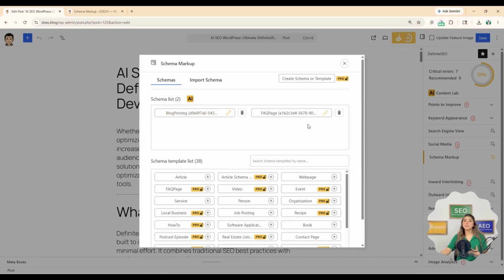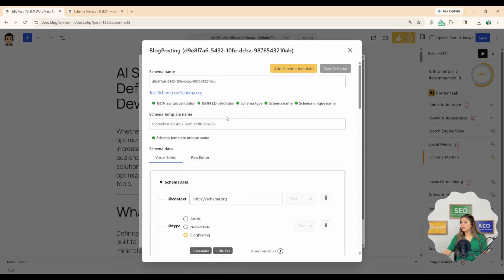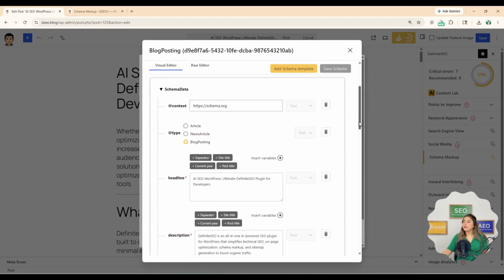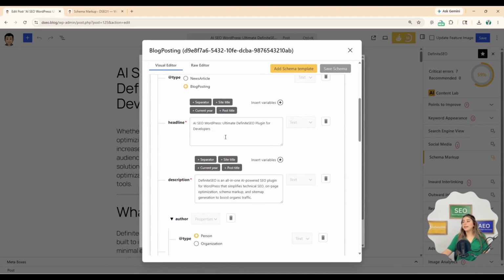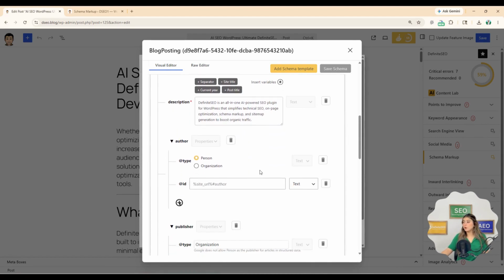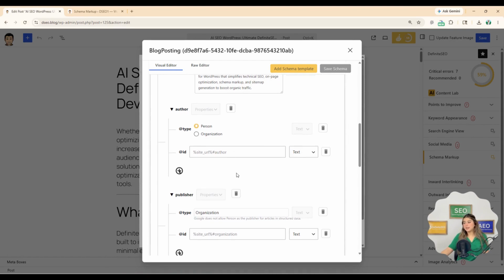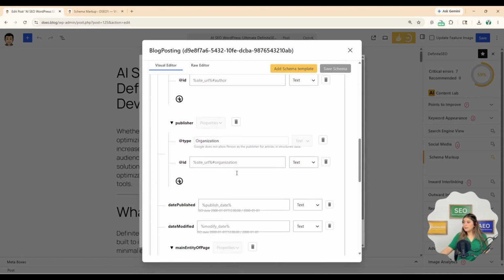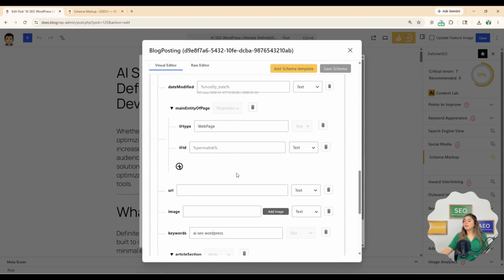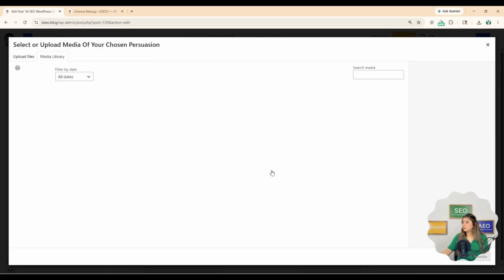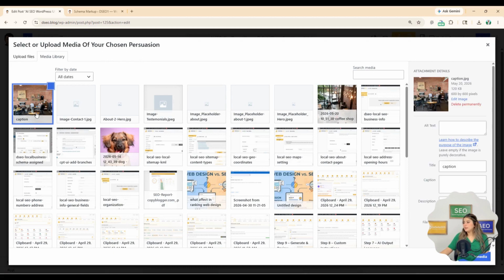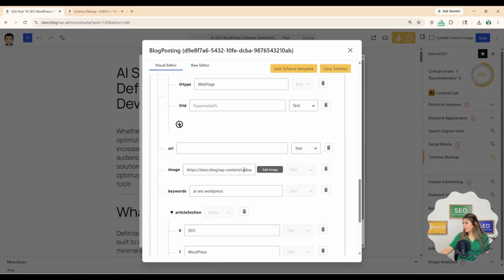I'm going to show you which type of values have been added in my schema markup. Just click here, and here you can see under the context there is a link of schema.org and the type is blog posting, and my headline and my description of the schema markup is already added here. And then under the author there is a type person and then ID. Here you can see all the values are added by AI, and there is an option of image also. If you want to add any image in the schema markup, then just click on add image and select it. I'm just selecting it from my media library.